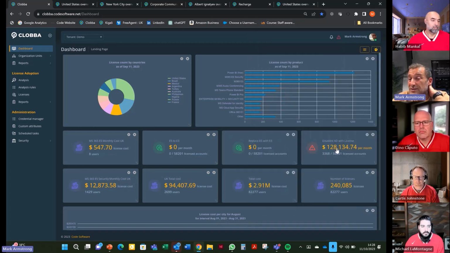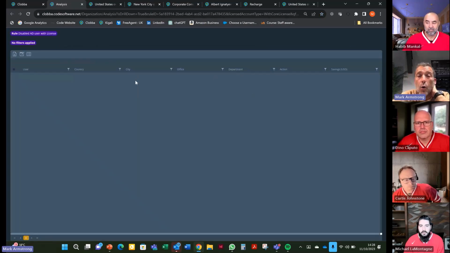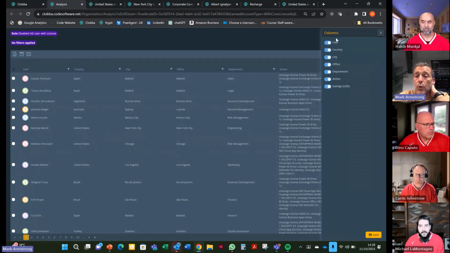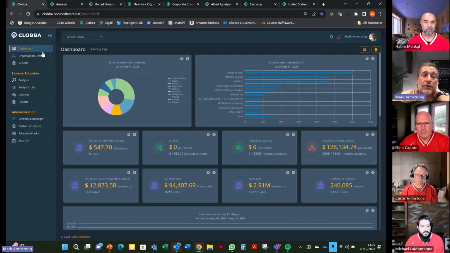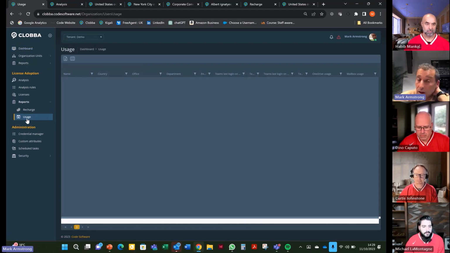But what you can also do, as I mentioned, is click through. So I can click through and instantly see all of the disabled AD users with licenses, and you can see the total cost in there as well. What you can do within the software throughout all of these reports is actually select or deselect the columns, and that's very relevant in the reporting side, both on the recharge and the usage, where there are multiple columns that you can select.